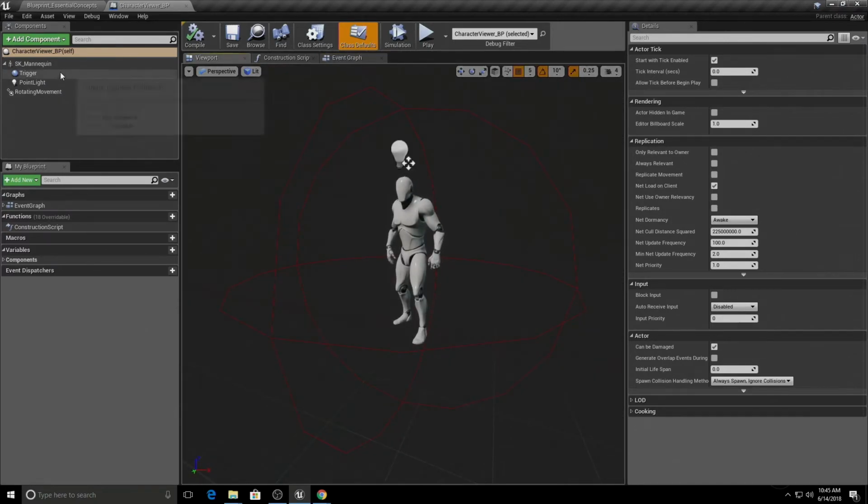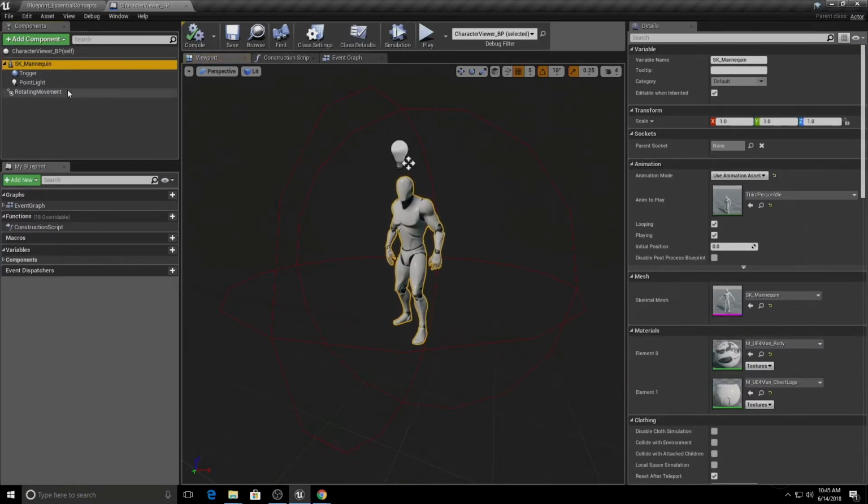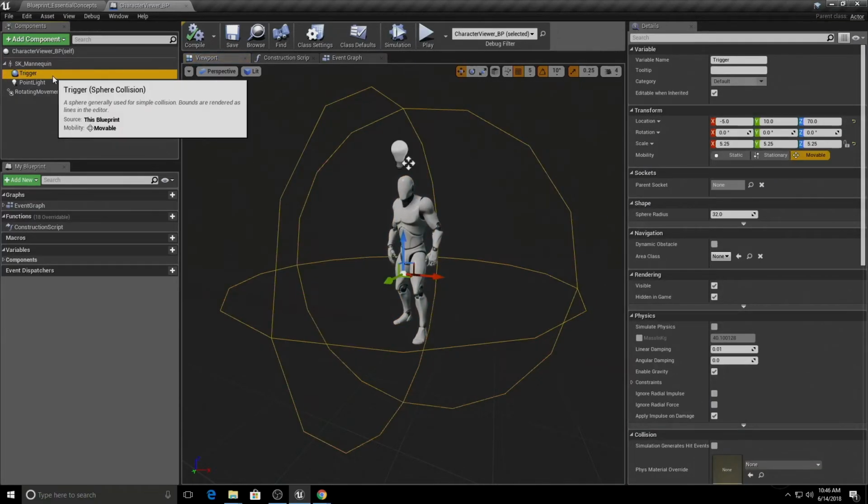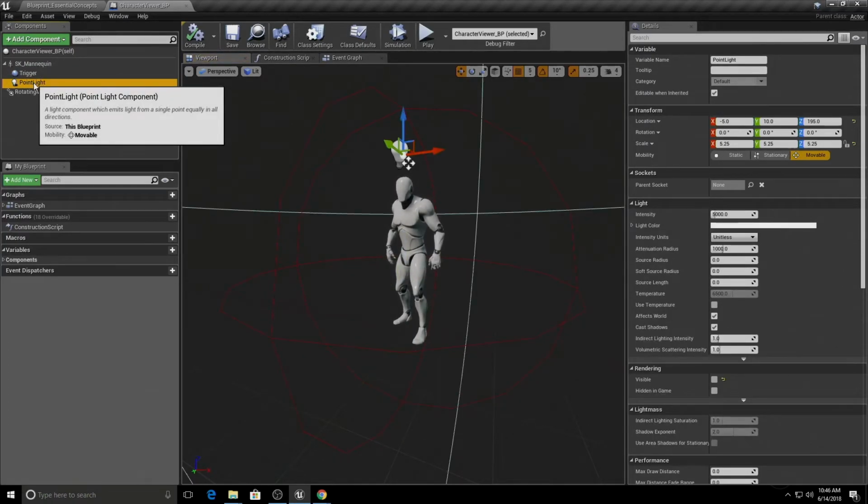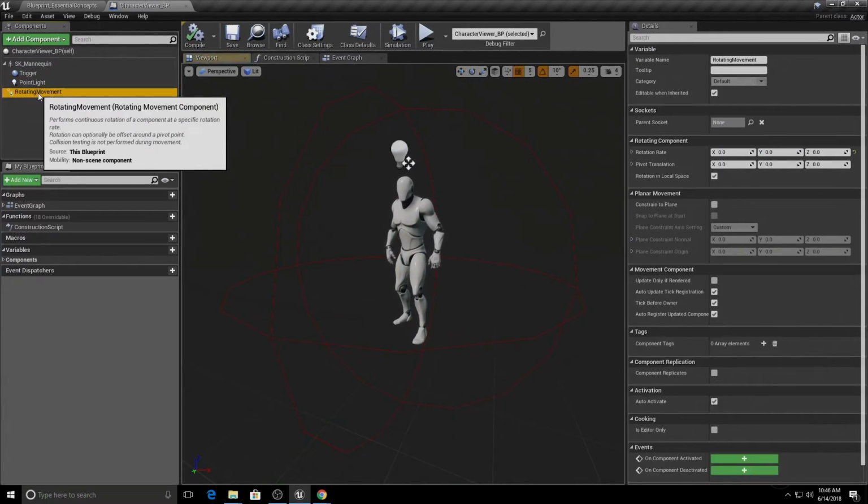We have the skeletal mesh like we had before. We also have a trigger, which is a sphere collision which we've named trigger, a point light, and we also have this rotating movement component.